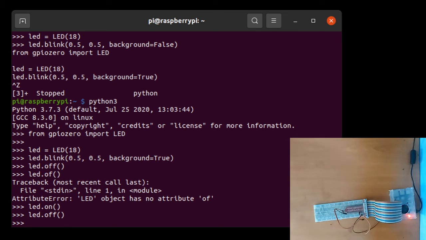I hope you understand how to turn on and how to turn off your LED. You can get more ideas about this tutorial in my article. I will provide this link in my video description.